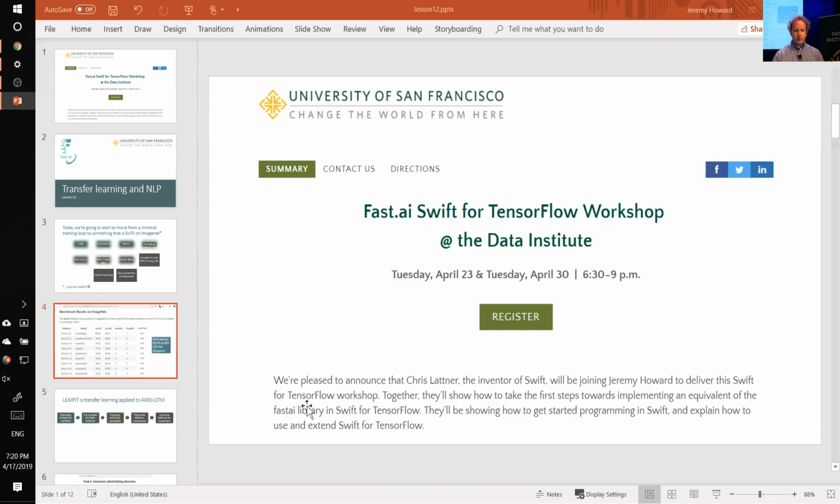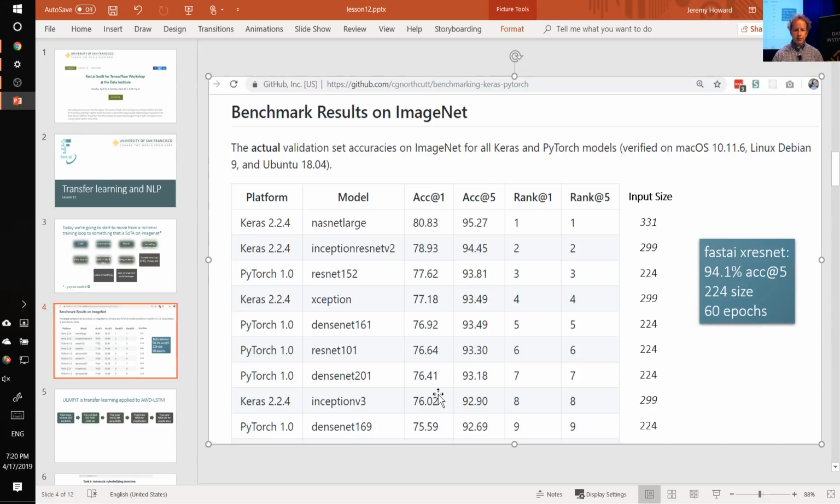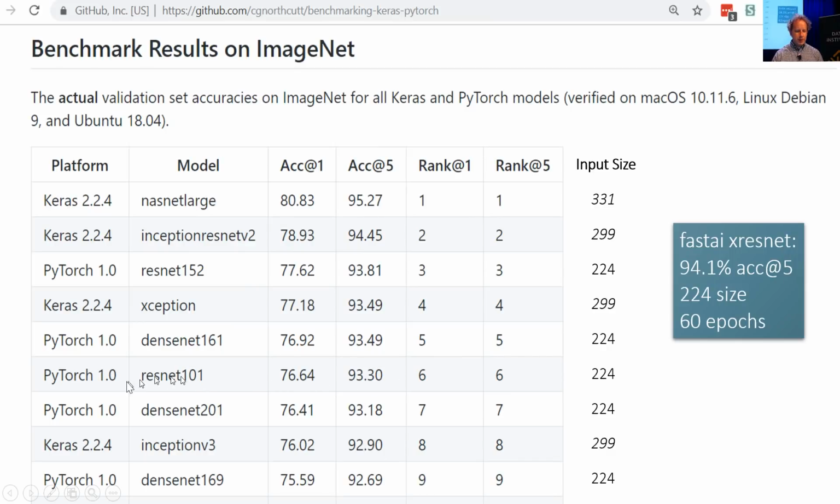ResNet, oh, scrolled off the screen. That's annoying. So ResNet 50 is so bad, it's actually scrolled off the screen. So let's take ResNet 101, which has 93.3% accuracy. That's twice as many layers as we used, and it was also trained for 90 epochs, so trained for 50% longer. 93.3. When I trained this on ImageNet, I got 94.1.